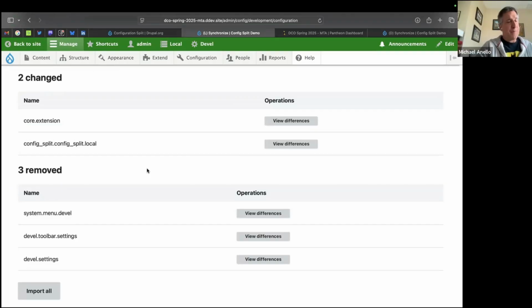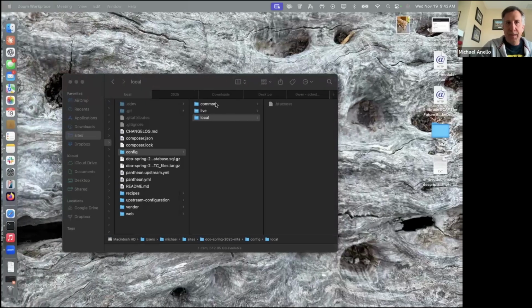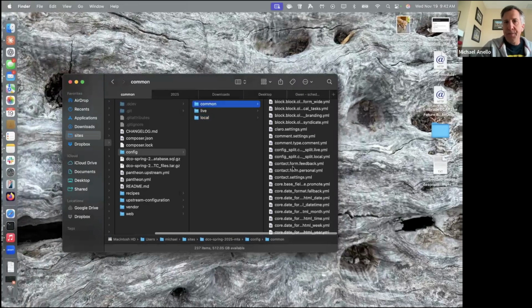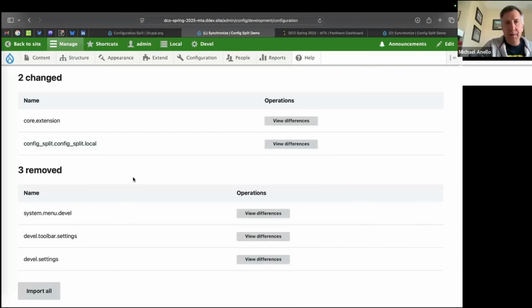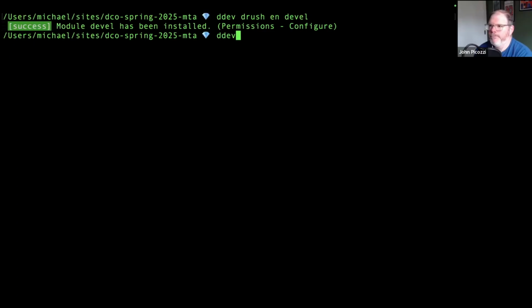All right. So again, I'm very repetitive when I teach this, but everything we just did, modifying the local split and enabling the devel module, all that happened in the database. Nothing has affected any of these files. So we're going to export all of that configuration we just did from the database into the files.